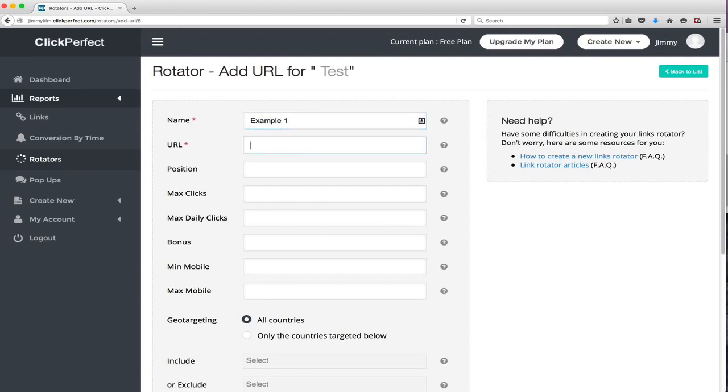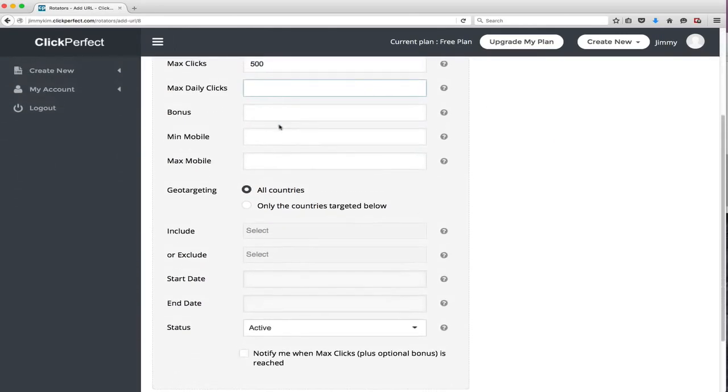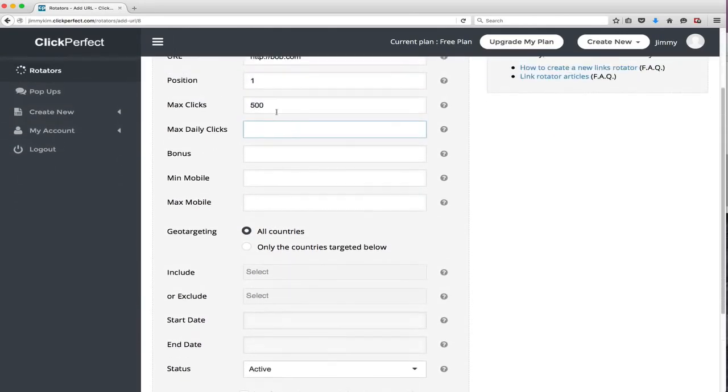All right, and the URL is bob.com, and this is the first position, and it's going to get 500 clicks. And I'm not going to mess with any of the other things, but you can pick the max clicks it gets per day. So I can say I'll only deliver this 100 clicks per day, give it a 10 bonus click, and for mobile, give it 150 clicks. Right? You can direct it just like that.